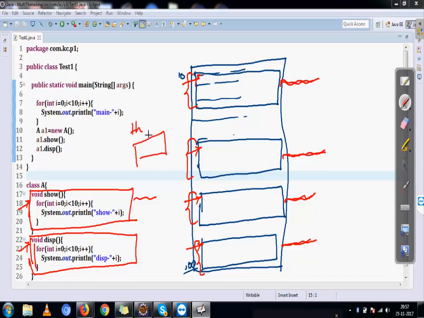You design a thread. Say this is th1. And what is the task of th1? th1 task is show. Means th1 thread task is the show task. Same way, you take another thread th2 and th2 task is disp. Disp is assigned to th2. th1 task is show, th2 task is disp. This part is one thread, this part is one thread, and each thread has its task included. For the first thread the task is show, for the second thread the task is disp.